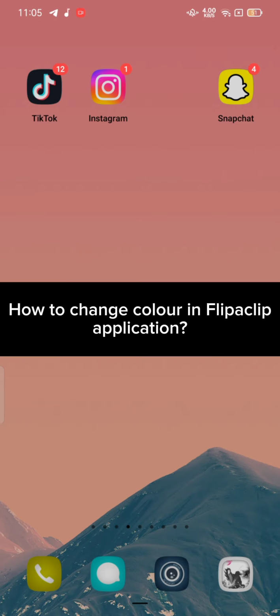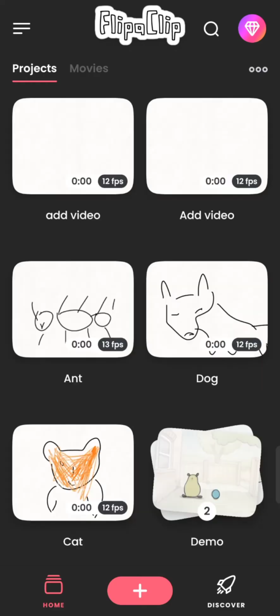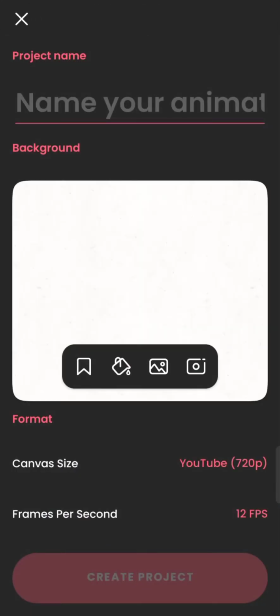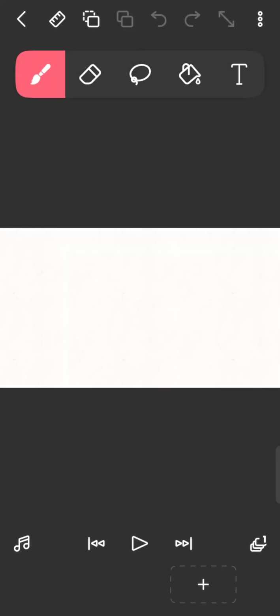To change color in FlipaClip, firstly open your FlipaClip application. The home page of FlipaClip application will appear on the screen. Create a new project by clicking on plus icon. Enter your project name and tap on Create Project.